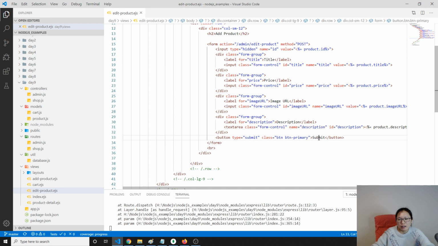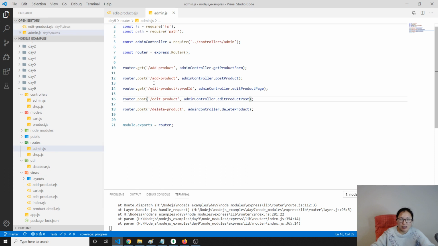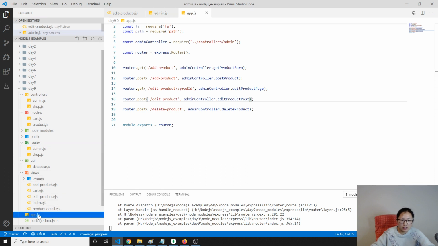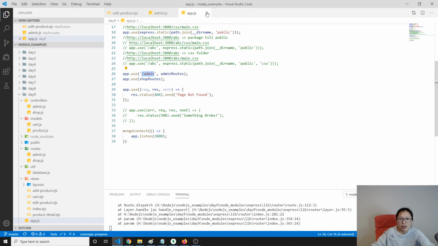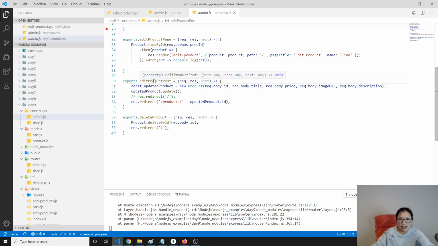So when I click this submit button in the browser, it should go to a URL called /admin/edit-product, and the method is post. And I already know it's gonna be in the admin, and /admin is in our app.js. Here, app.js has /admin, so we're only looking for /edit-product, but it must be a post. So it's gonna be handled by this router, which is using this middleware, edit-product.